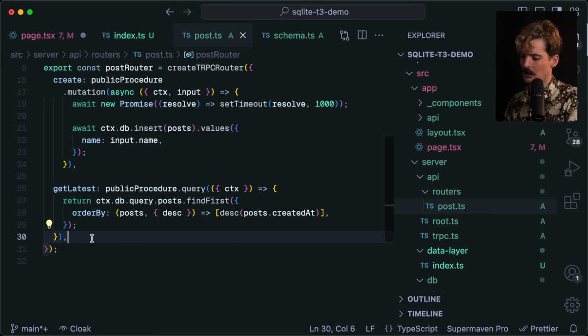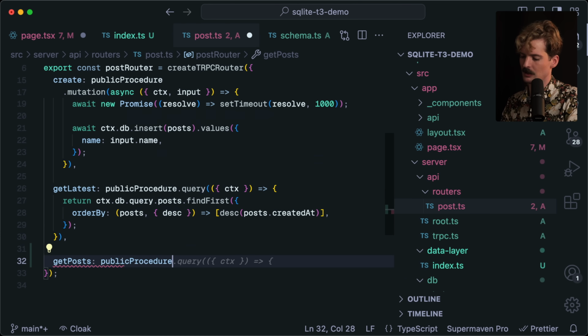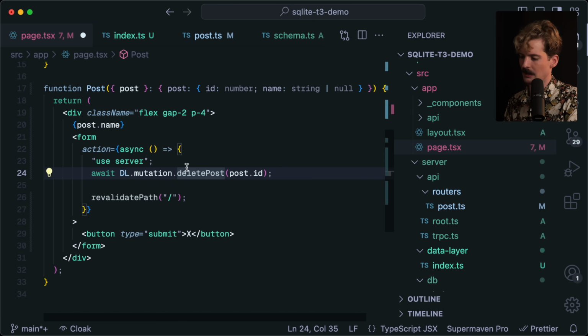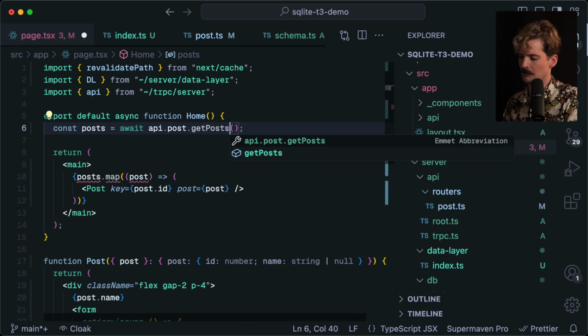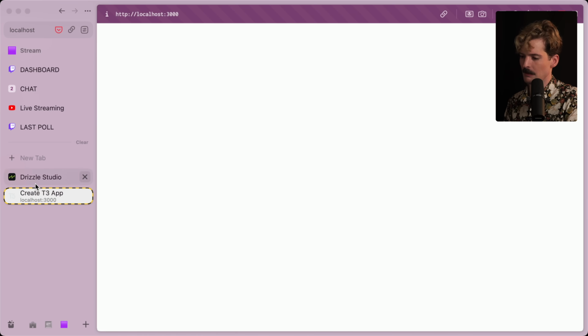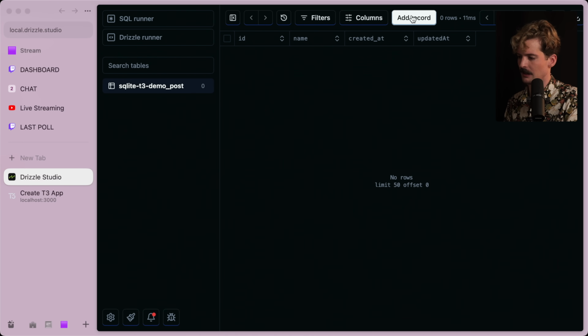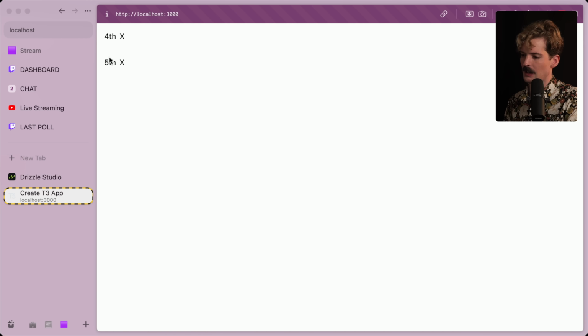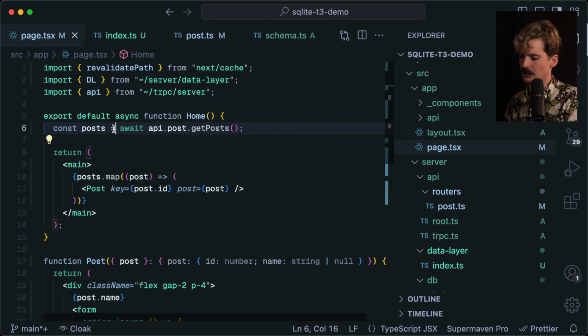With tRPC, if I want get posts, public procedure, cool. Just auto-completed the whole thing. Don't even need the context other than as a way to access the DB. Now we have that instead. I go back here, change this to get posts. And now the code is exactly the same. I'll prove it by adding 2 more, 4th, 5th. Hop back here. And now we have these being fetched the same way, but using tRPC instead.